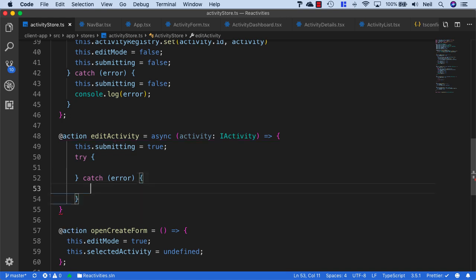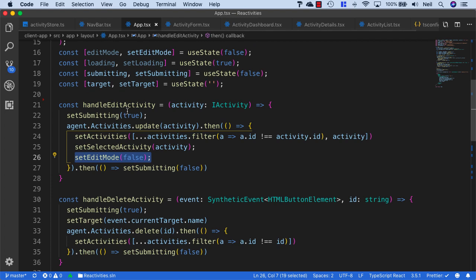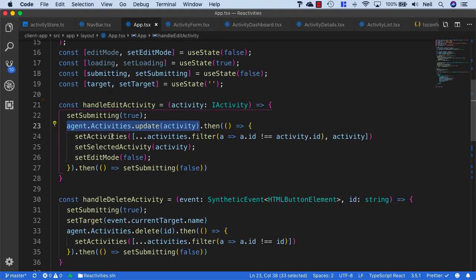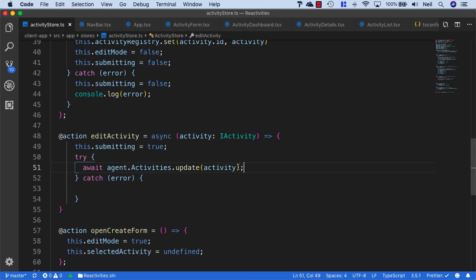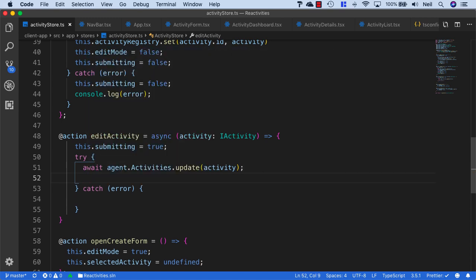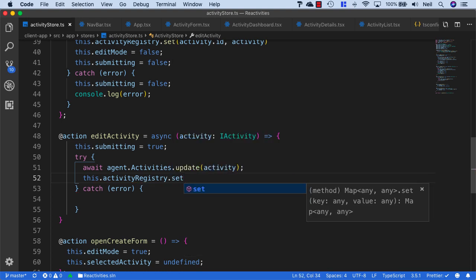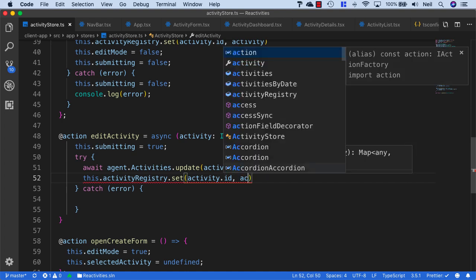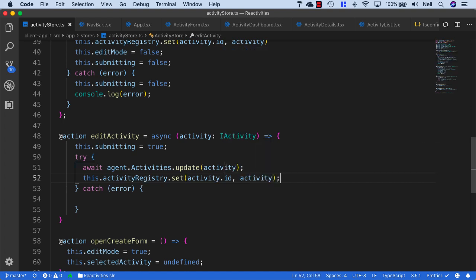Inside the try block, what we'll do is just use our agent activities update activity. So I'll just copy that into my clipboard, give it the await keyword, and then pass this in. Then if we take a look again, we'll set our activity. And what we can do is say this.activityregistry.set, and then we can say our activity.id, and then pass in our activity, which is our updated activity.